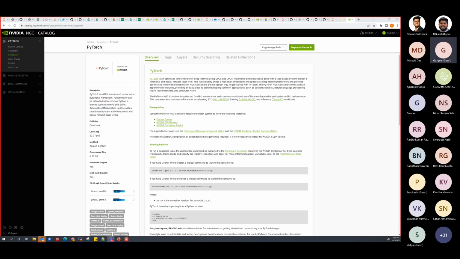Any other doubts? I'm addressing one in the chat. Installing a library in a container will make that library available to all others who wish to use the same container. Yes, you can do that. It's just that you need to commit that container and create a new image. So now the newer image will have that new library, right?